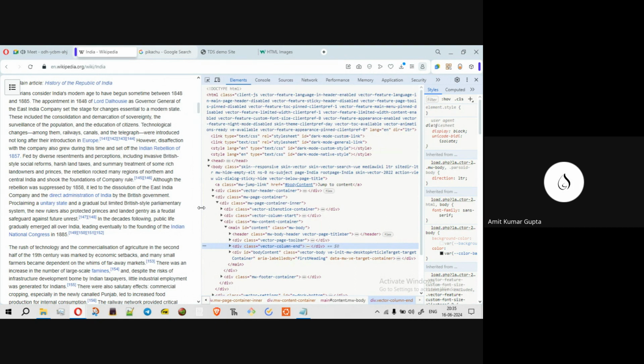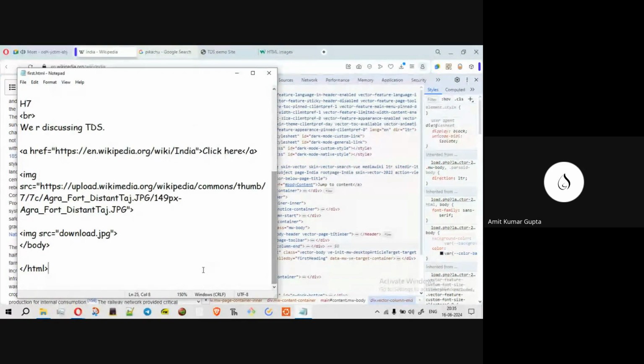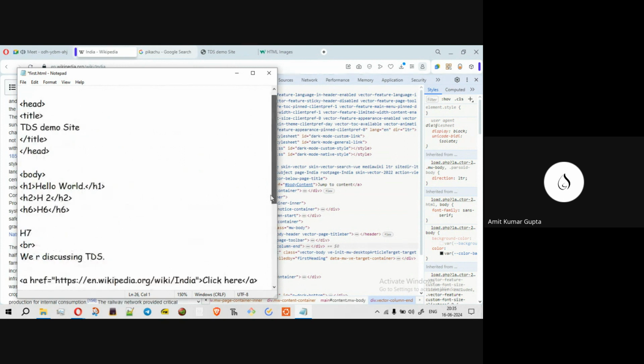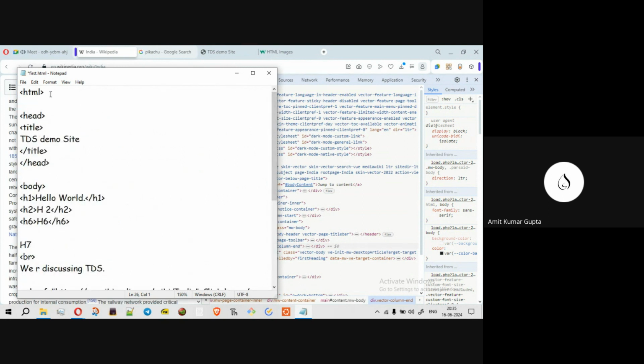My concern is HTML. When you look at the website, you see this is the HTML, with a lot of tags like head and body. Whatever you see inside these angle brackets are the tags. I just wrote this simple code, and you can see a lot of angle brackets.